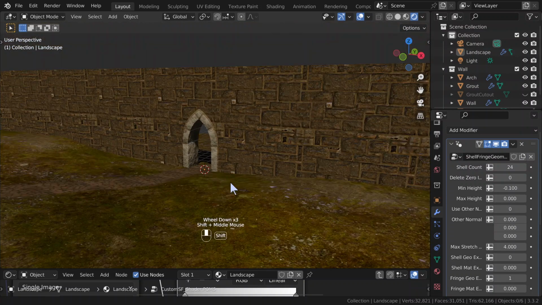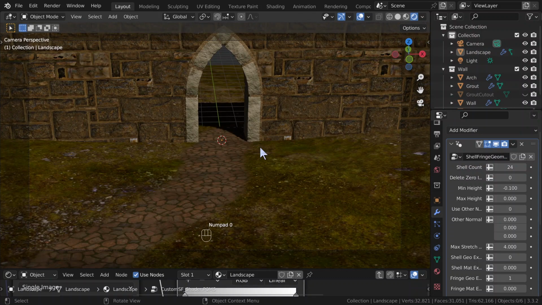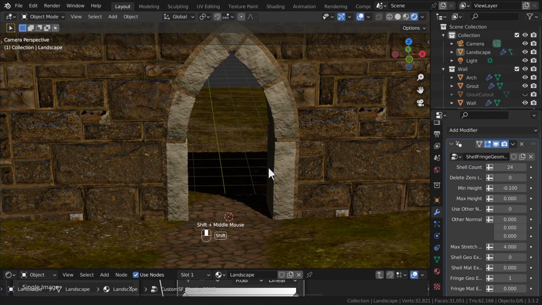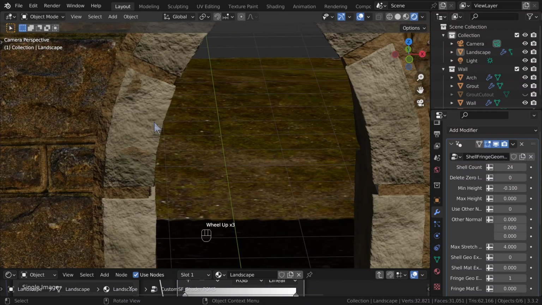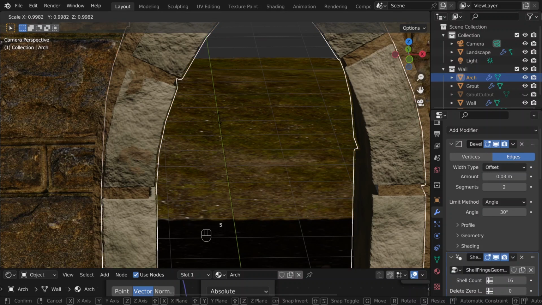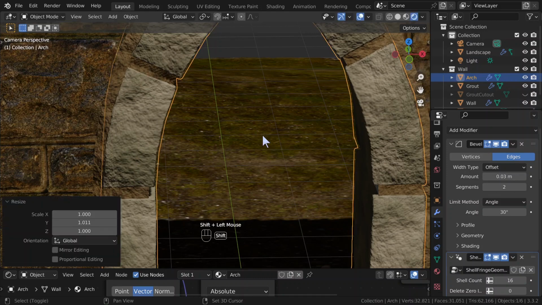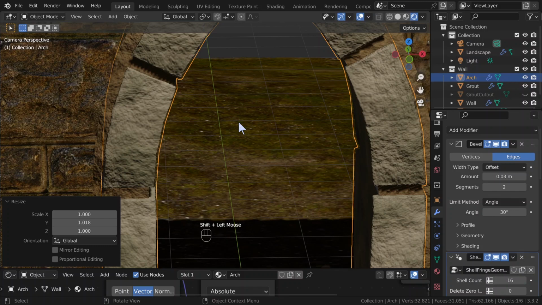From the camera viewpoint, I can zoom in a bit on the arch and see how it's integrating with all of this. It looks like some of it is not correct. I need to scale part of the arch to make it pop out and not clip into the grout. I scale it on the y-axis to make it a little deeper. Perfect.